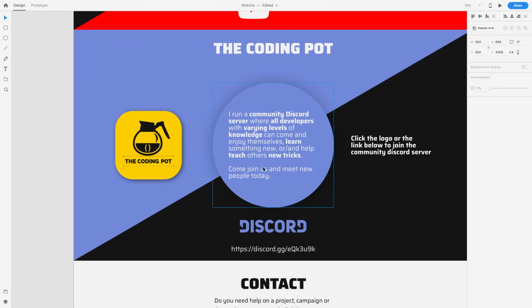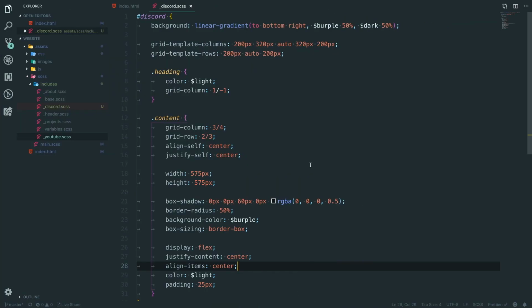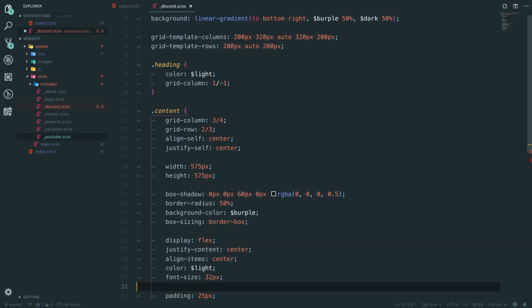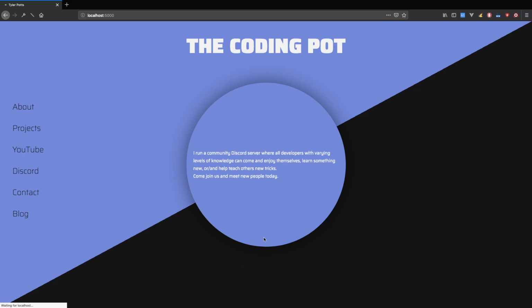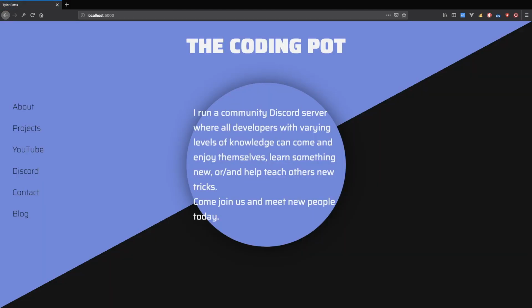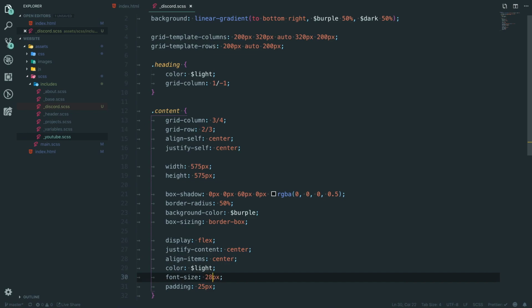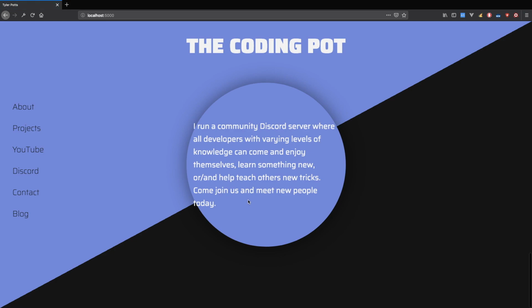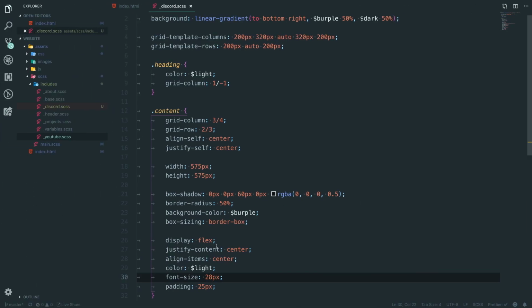So for starters, we actually want to up our font size, which is equal to 32. Jesus, that is big. So we'll go font size 32 pixels. Nice, that seems too big now. So we're going to go down to 28. That has gone down, but it's still not there. We need to add more padding.